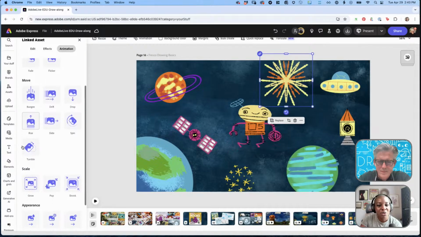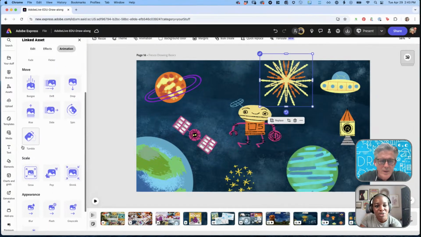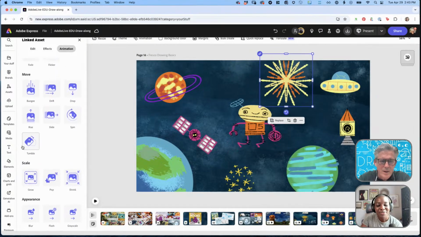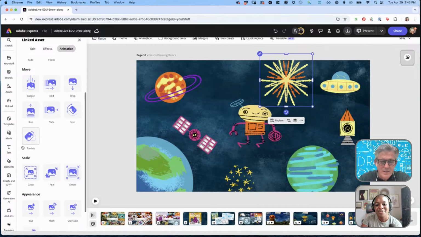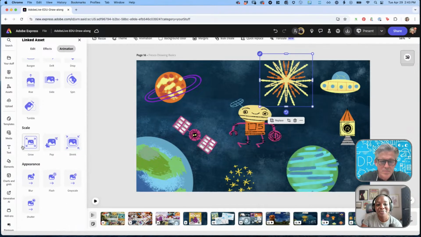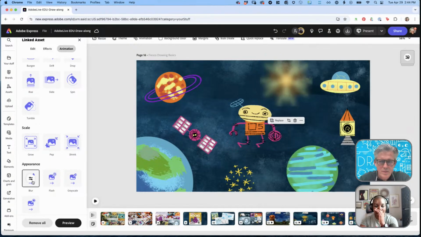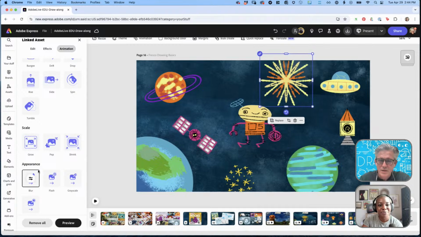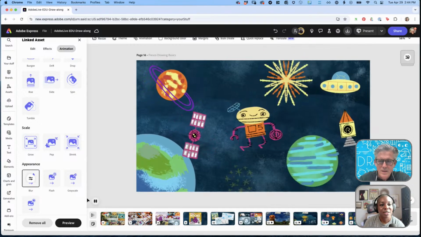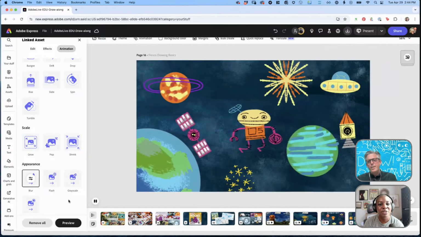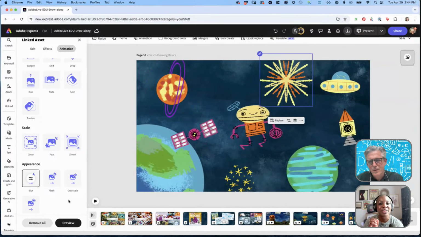Could you read out some of those options? We can have it drift in, drop in. It could spin. It could kind of shake. It can blur. Should we try blur? Let's try blur. So let's try that, just kind of blur, comes into focus. That's kind of interesting. That's actually pretty cool. It's like an atmospheric movement, just coming in.